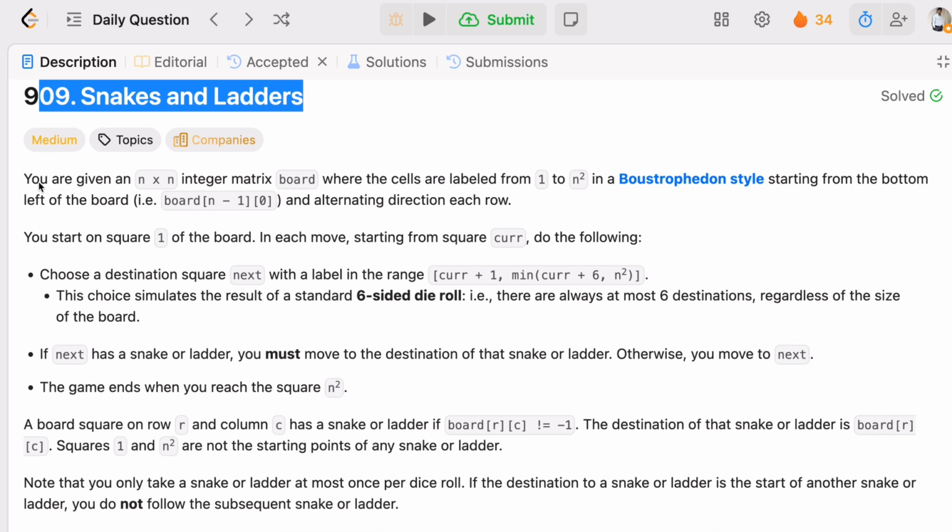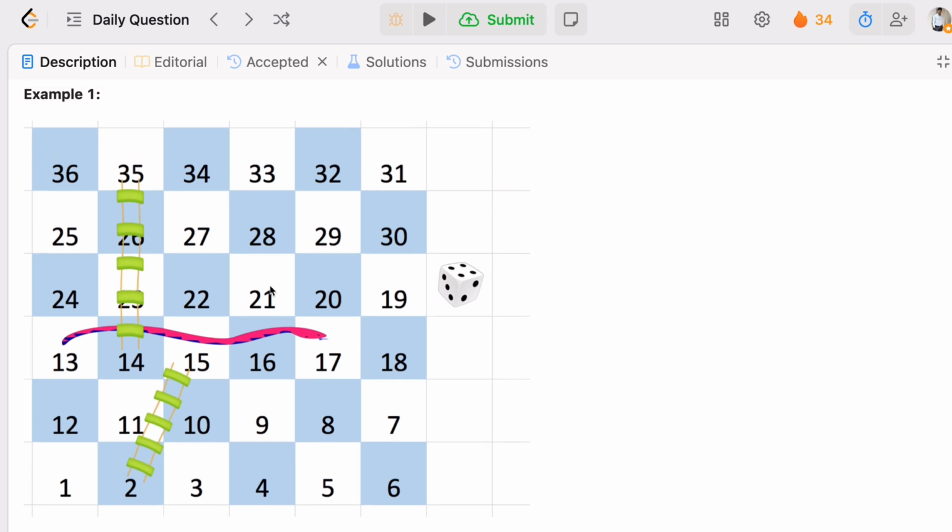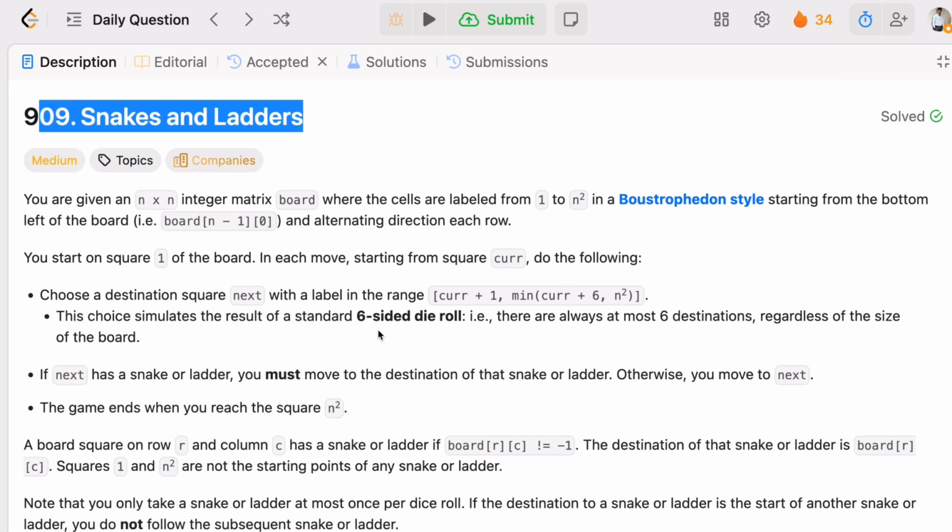Let's roll in. So what is given here, let me read for you. You are given an n cross n integer matrix board where the cells are labeled from 1 to n squared. You have seen this in your life when you were playing Ludo in your childhood. Starting from the bottom left of the board, which is n-1 and 0, the direction alternates each row.